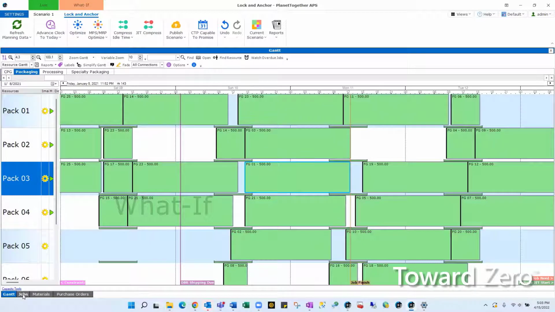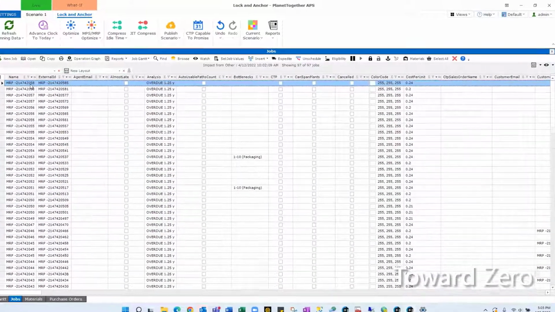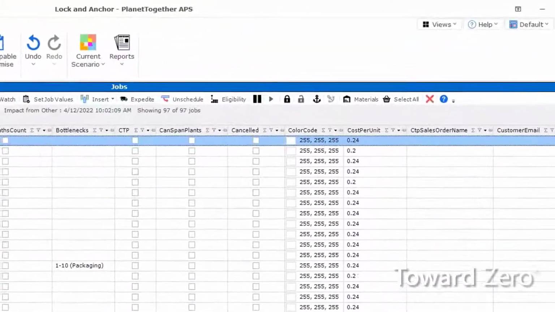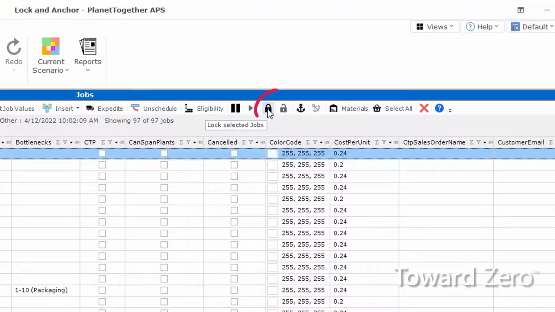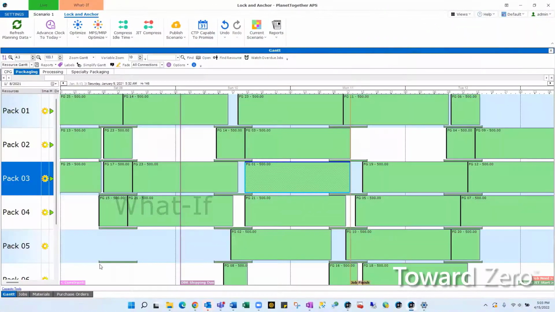You can also do this from the Jobs view. In the bottom left, with the View tabs, click on the Jobs View tab. Ensure your order is highlighted in blue, and then select the lock icon. If I go back to the Gantt view, you'll see the order is locked.